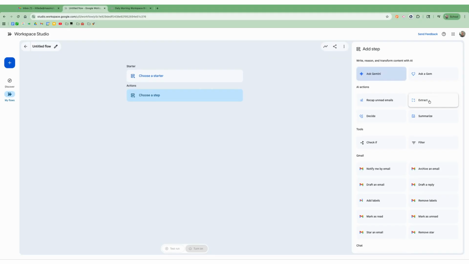So the steps would go: ask Gemini to find all this information, extract relevant information, and put it into the spreadsheet. But this is a really helpful, simple agentic tool offered for free by Google, and I hope this is a helpful way to get you started with this.